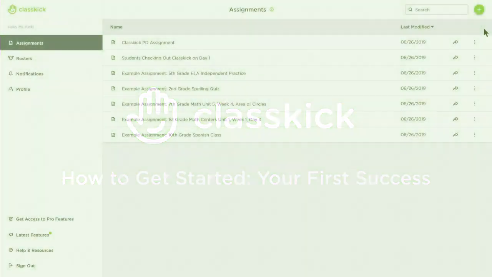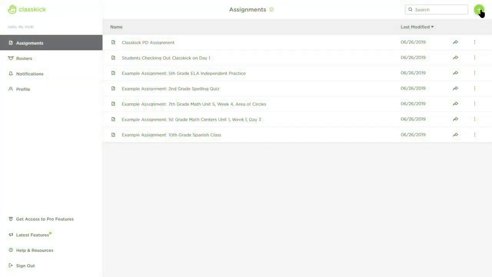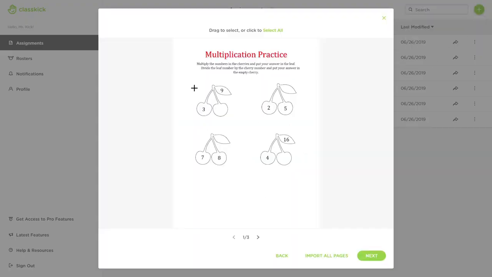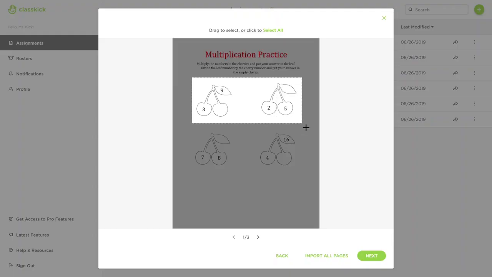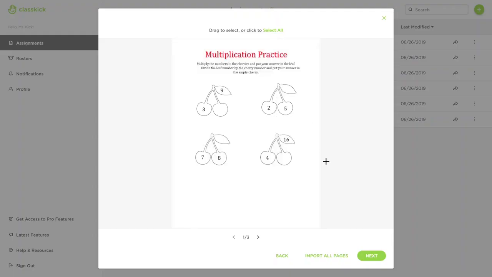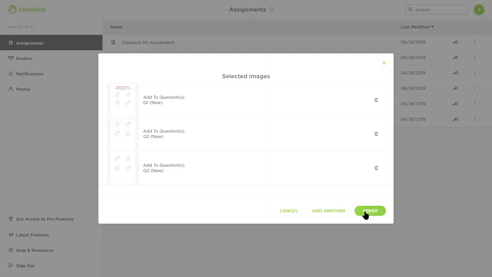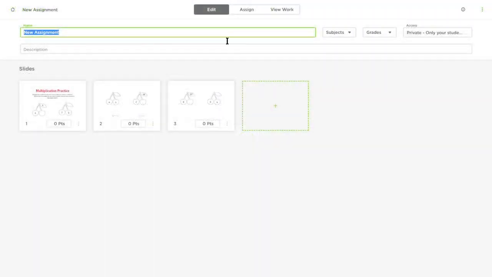Rather than heading to a printer, let's simply upload one of your assignments to Classkick to see your students' work in real time. First, click the Create Assignment button, select Create from File, and then you can decide whether to import specific elements or the entire document. Next, add the image as a new question. Click Finish and you've created your first assignment.